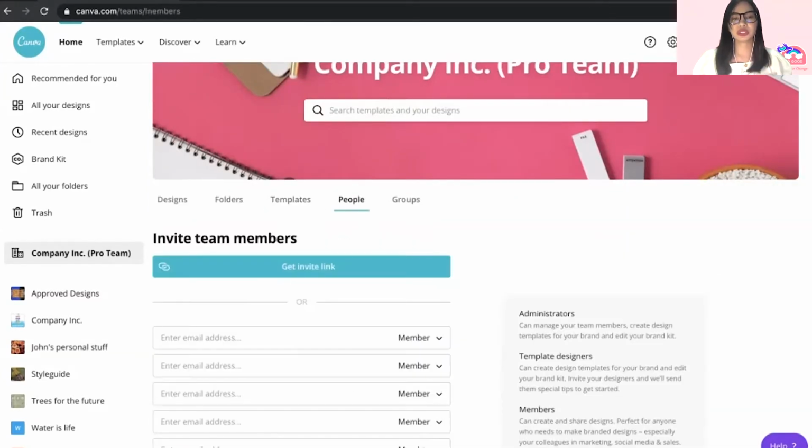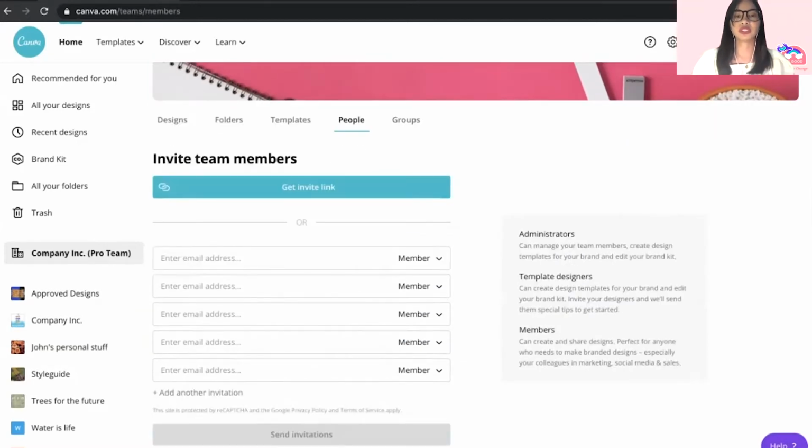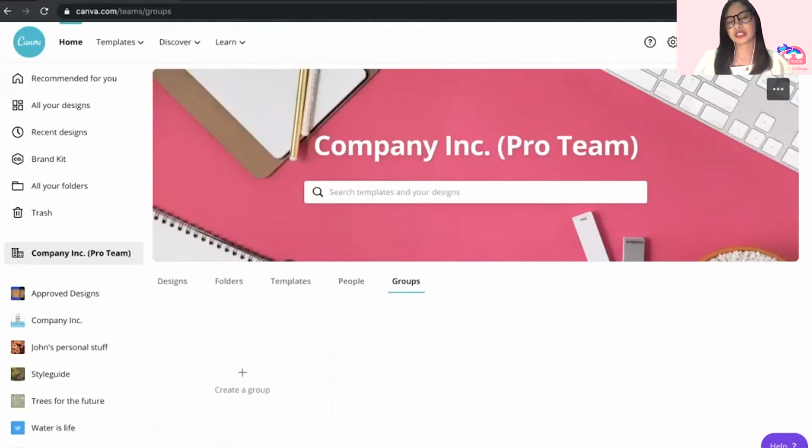And then this is where you add your fellow team members, but I'll also get back to that in a short while. And then groups is if you want to create certain smaller groups within your team, so it's much easier to share your designs or your images or things to a smaller group of people in your team.